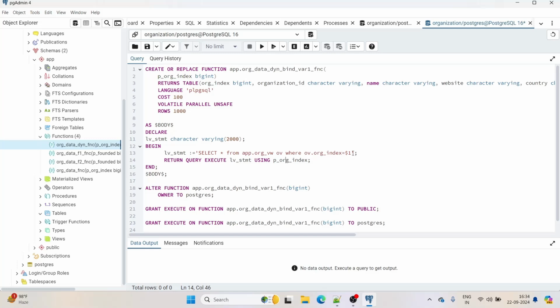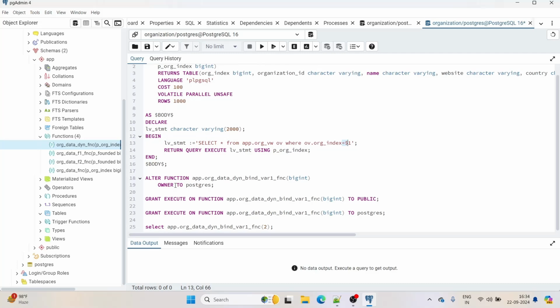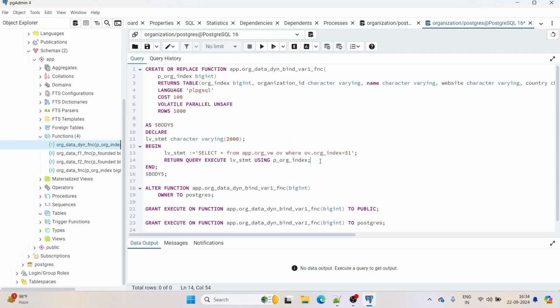When we have multiple bind variables, we can name them dollar one, dollar two, dollar three, and pass them comma separated after the using clause. This is the nature of bind variables. Next, we are just giving alter and then grant on the function, as usual.